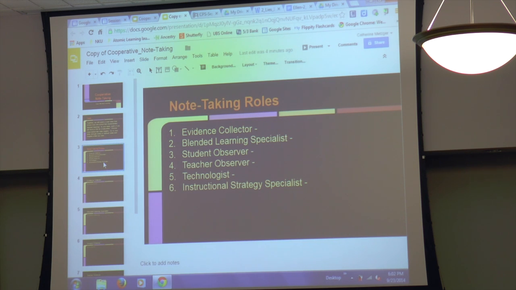The technologist is trying to capture ideas about what technologies are being used. One of them I think they use is BlendSpace. There are a couple others. And the instructional strategy specialist is looking at things like learning arrangements, different types of instructional strategies that are being used, like comparing and contrasting, hypothesizing, note-taking, advanced organizers, those kinds of things, instructional strategies.